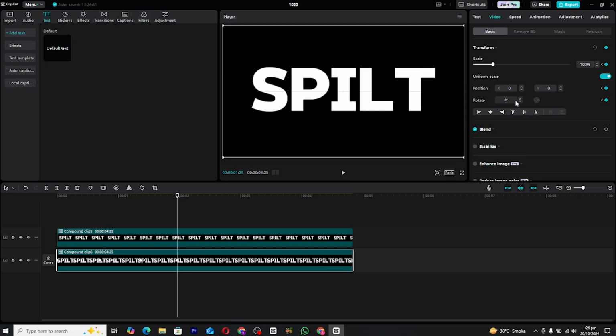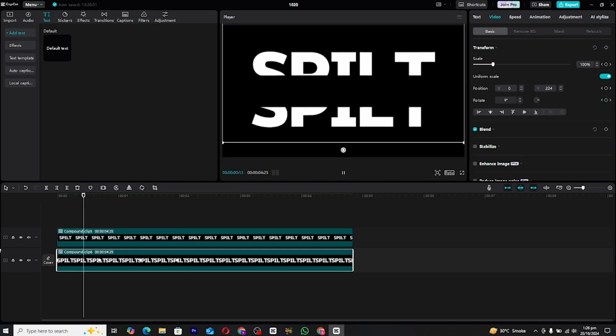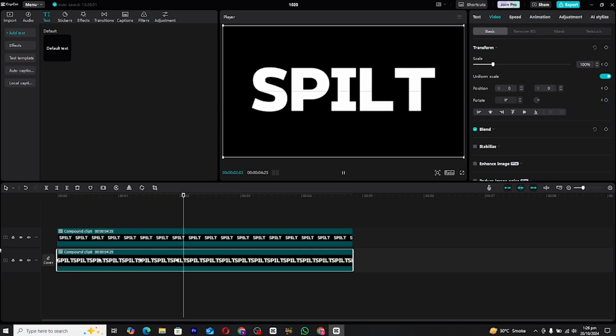Feel free to experiment with the duration between keyframes or add additional effects like motion blur to give your animation more character. And just like that, you've successfully created a split text animation.